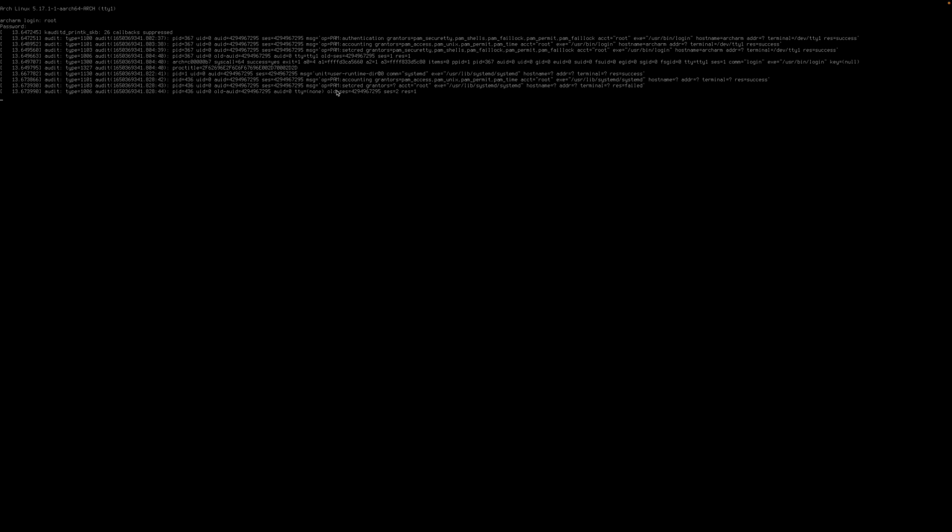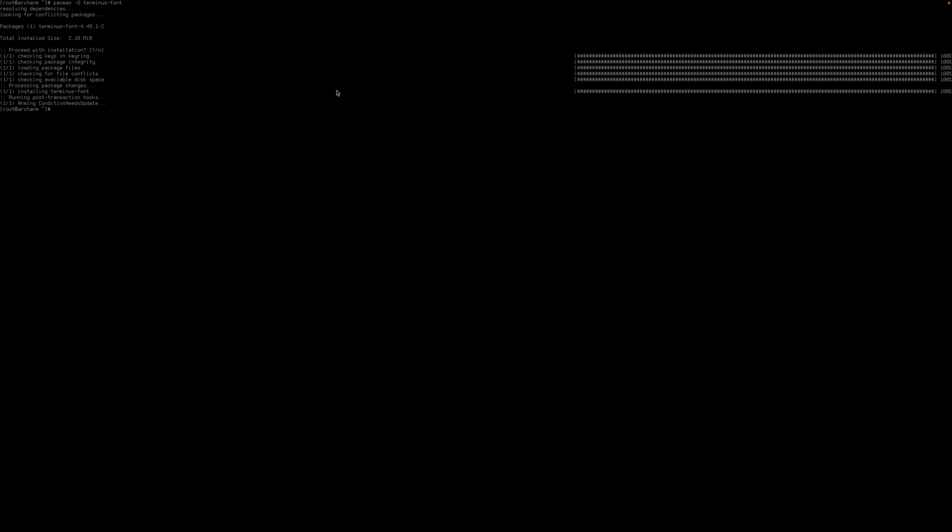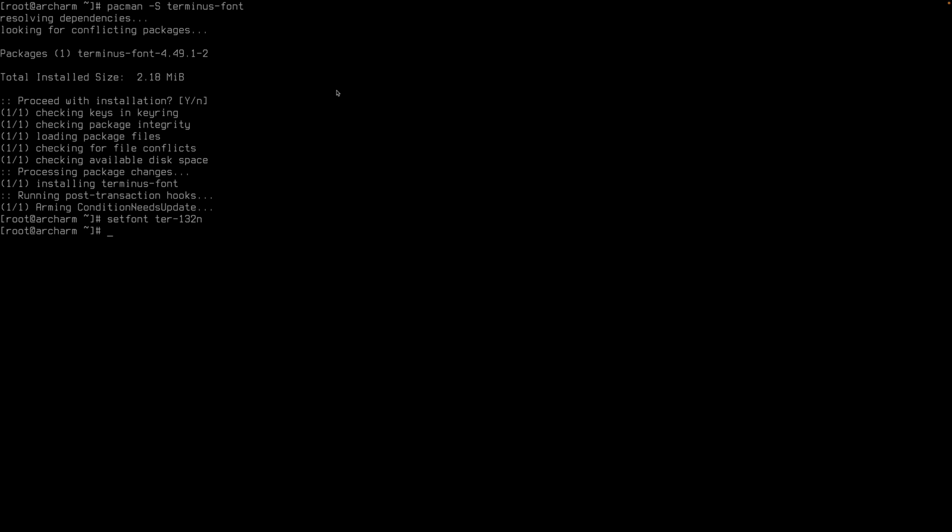We need to log in as a root user because we don't have any other user yet, and the password. And we don't have to worry about those messages. And the first thing I'm going to do, I'm going to install the Terminus font so that I can increase the font size. This is going to take a moment. There you go. So I can type in now setfont ter-132n, and it's much easier to read for you guys as well.